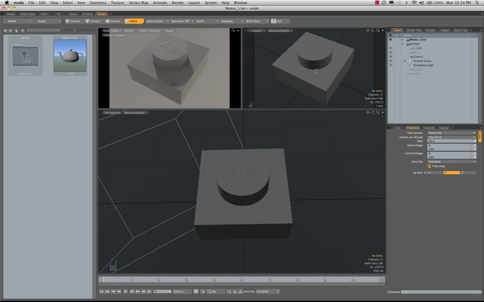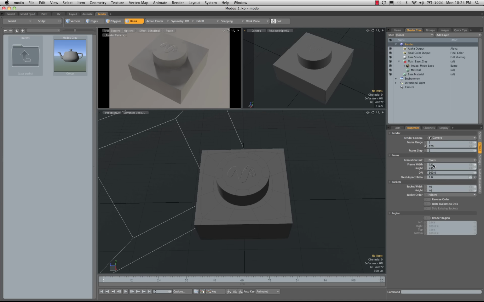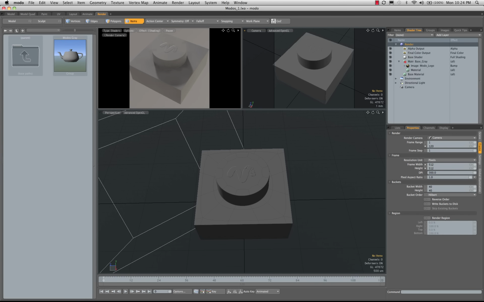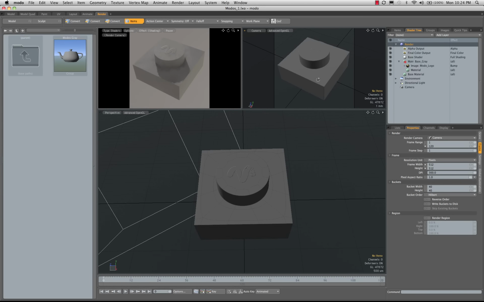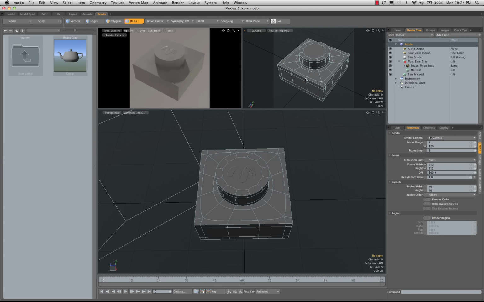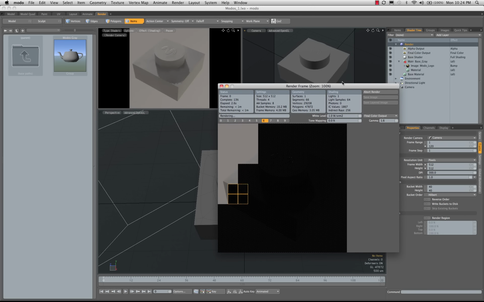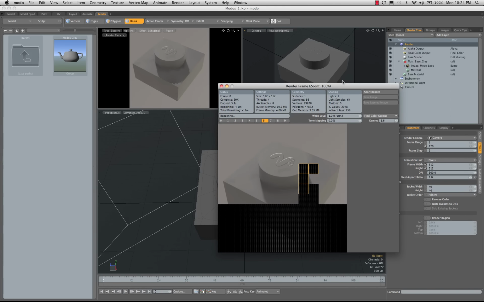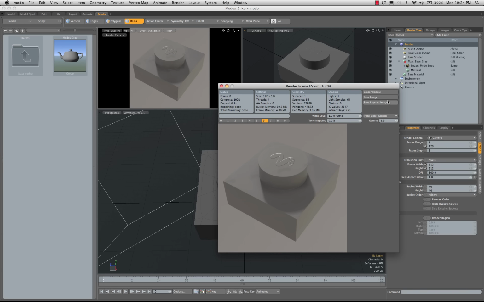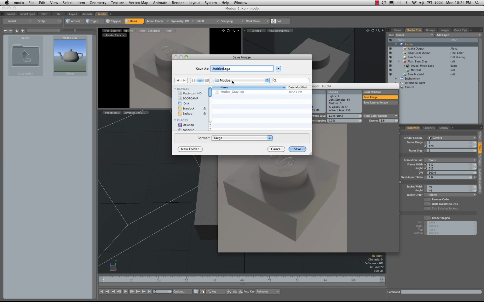There we go. All right, now what I'm going to do here is I'm going to create a square render of this. So let's go to our render here, and I'm going to change this. I'm just going to make it 512 by 512, so relatively small. And let's just go for a nice angle on it. So something like that. And then I'm just going to go ahead and render that out. Okay, and I'll save the image.